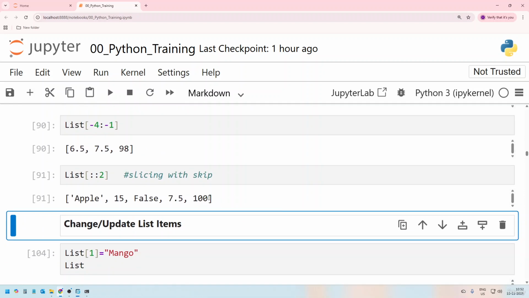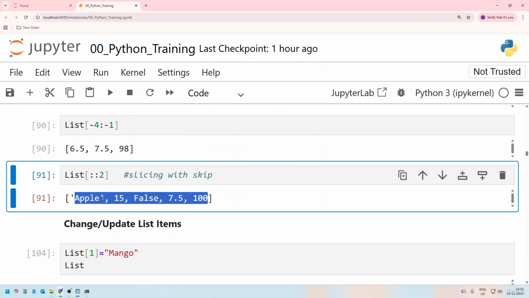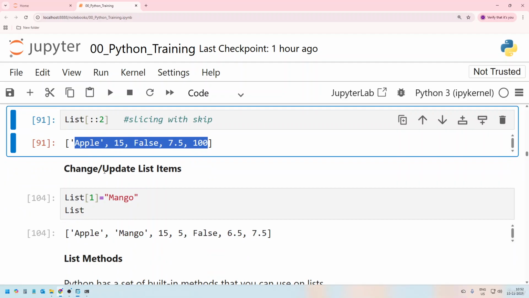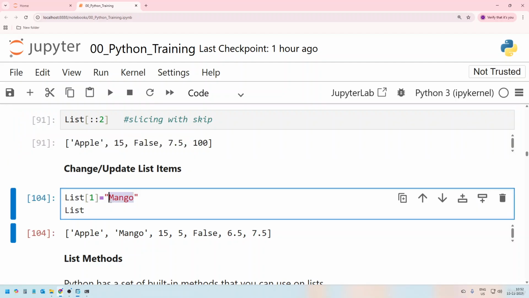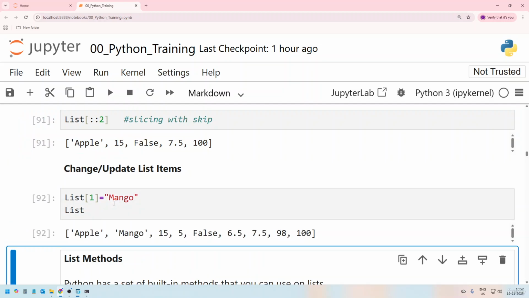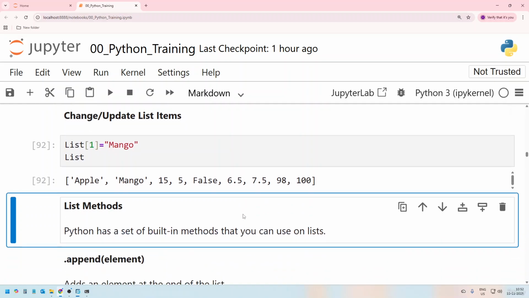So as you can see, right? Now if you want to change or update a list item, obviously you can do it. List of 1, we want to replace with mango instead of banana. So you can mention it like this: list in the square brackets of 1, and you can update the value here. Okay, so let me run again. As you can see, mango is now displayed here.